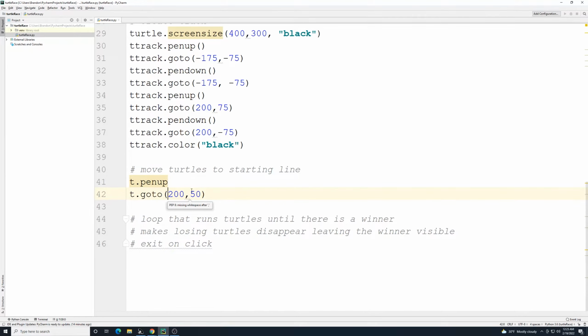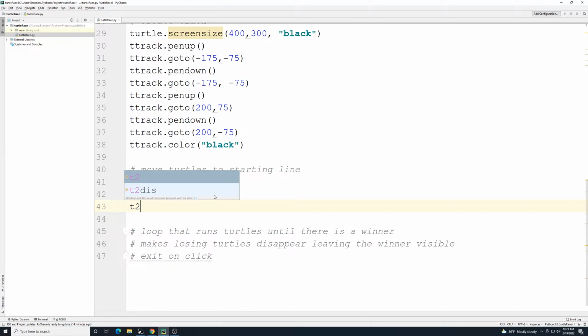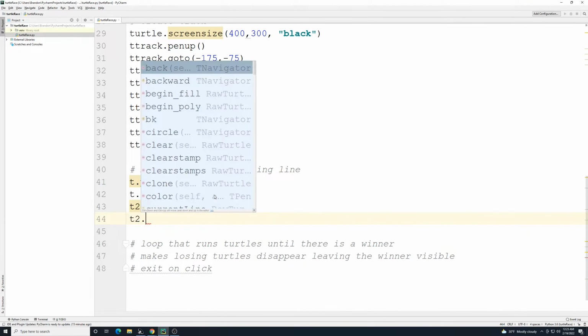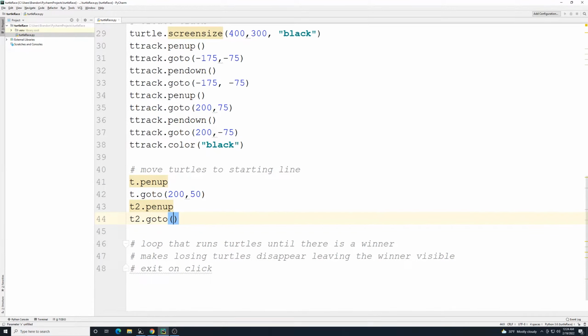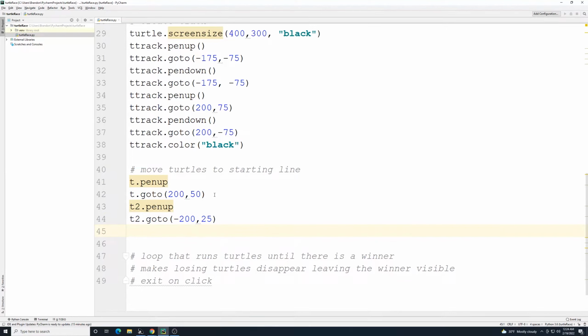All sorts of typo errors on that one there. All right, T dot go to 200 comma 50. And we have T2 dot pin up, T2, I did it again. All right, T2 dot go to, and this one will be negative 200 comma 25. So we'll space it out there. And then T3 dot pin up.